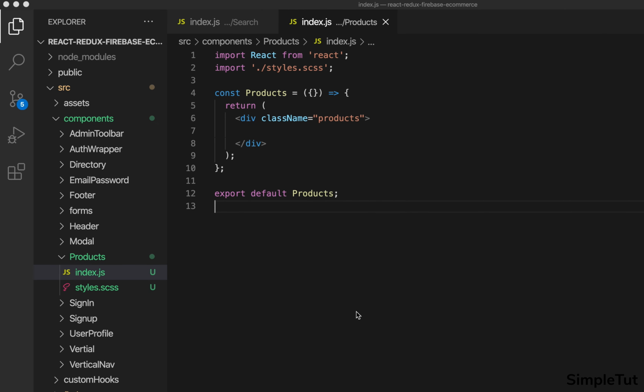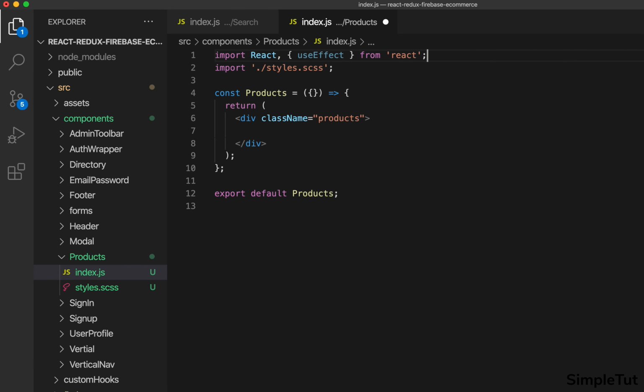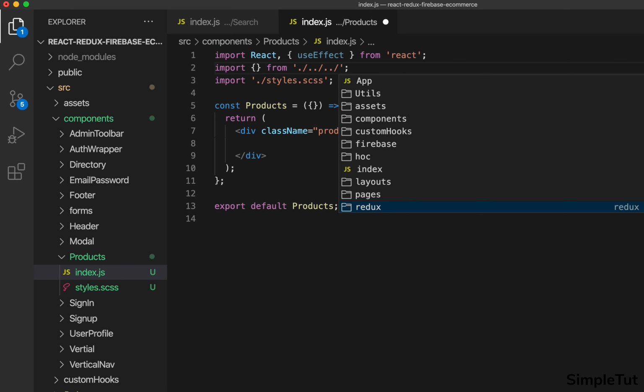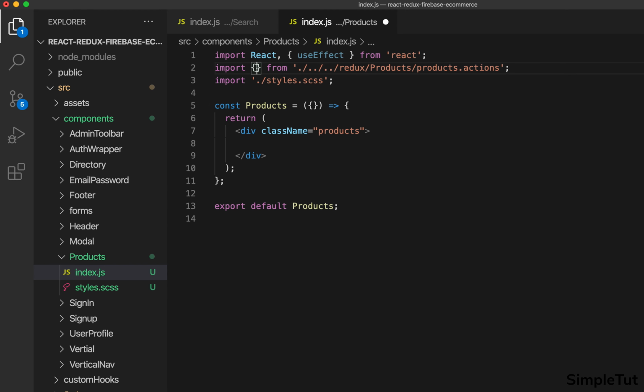Okay, so the first thing that we need to do is actually fetch our products, and then we need to destructure that from our Redux store and map it in the component. So to do that, we need to import a couple more things. The first thing is we need the useEffect hook from React. And we're going to use this in a similar way to componentDidMount. We're going to use it to dispatch our action. Of course, that means we need to import the action itself that we want to dispatch. So we're going to import that from our Redux folder, products, and then our products actions. And of course, the action is the fetch products start action.